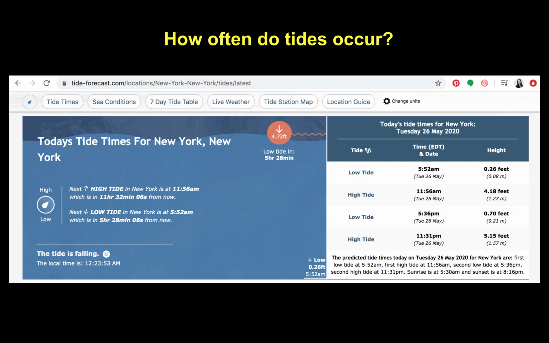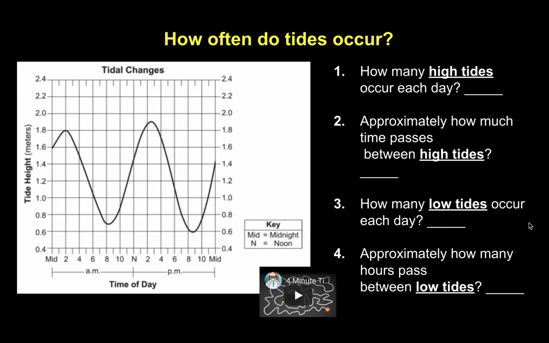Alright, now I want you to think, how often do tides occur? Well, you can look up the tide forecast, just like how you can look up a weather forecast, and see exactly when the tides are going to occur. But in a sense, you don't really need to do that because it occurs on a predictable pattern. It goes high tides, low tides, high tides, low tides, predictably, kind of like you can see in this graph.